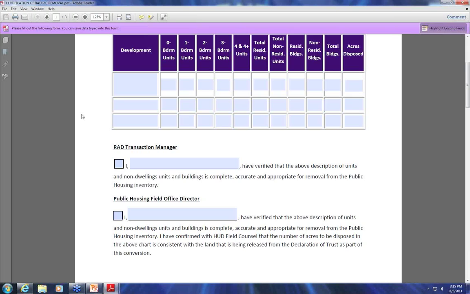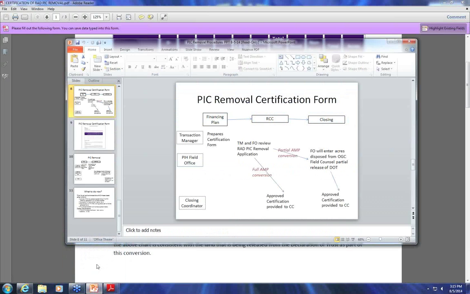The field office will be focusing more intently on any buildings that are on the land that are also being taken out of PIC in this process, residential or non-residential, if they're non-public housing units. And the field office will also be looking at the acreage disposed. We'll go back to the process.